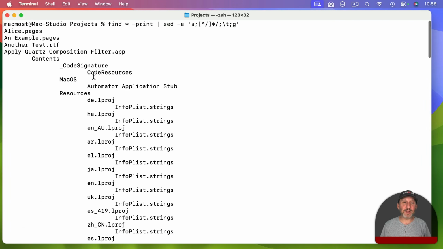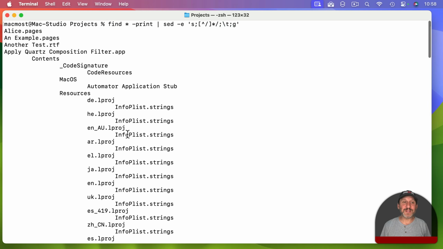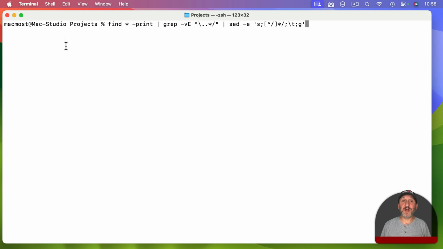It gets even worse with other things. Like here's this Apply Quartz Composition Filter.app that also contains a bunch of stuff inside a package. And you have all this stuff in here that you don't want to see. So it'll be nice to have a way to just have this as one file. So here's a further alteration of the code.